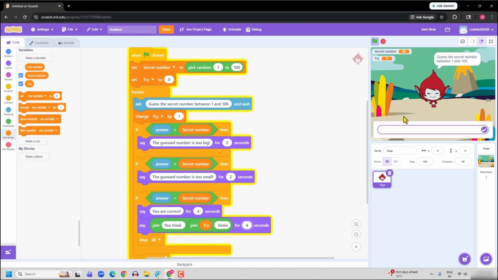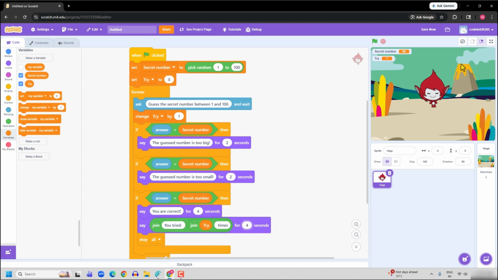So I will enter 86 directly just to show you, not 56, it is 86, and it says you are correct and it says you tried 1 times. So it should be time, but it says times because we have given times here. All right, so we have made this counter.